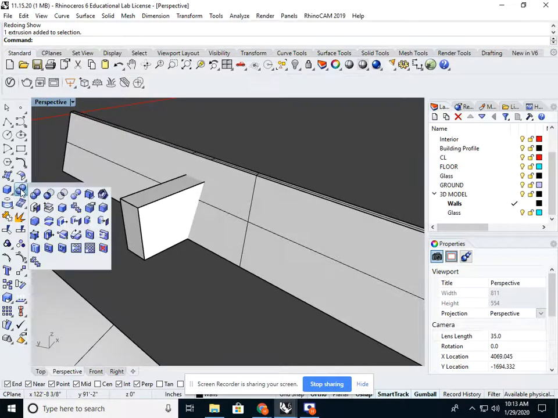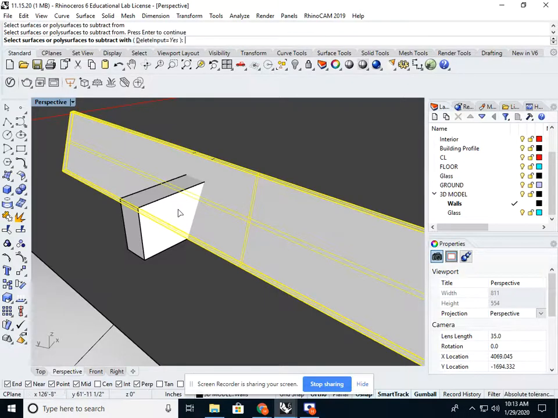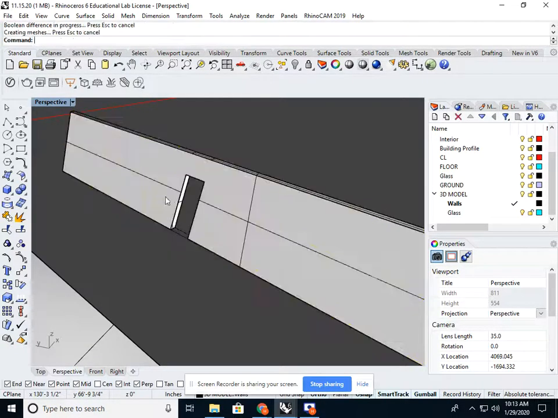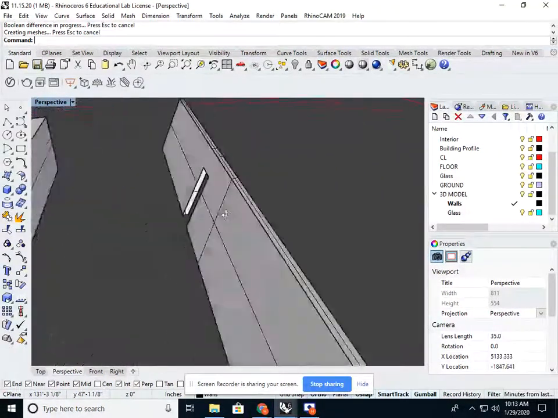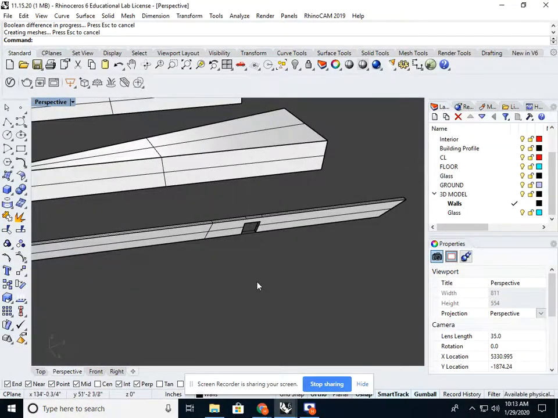So I'll just do it again. Difference: to subtract from, enter. Subtract with, enter. And then it's the opening. Lulu, is that helpful? Because I know you had that as a question. Okay.